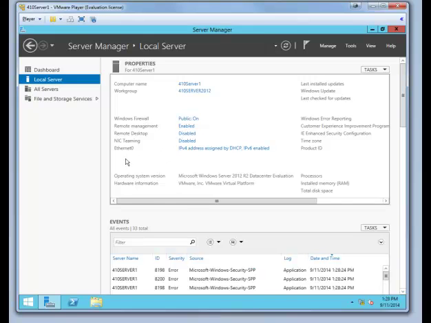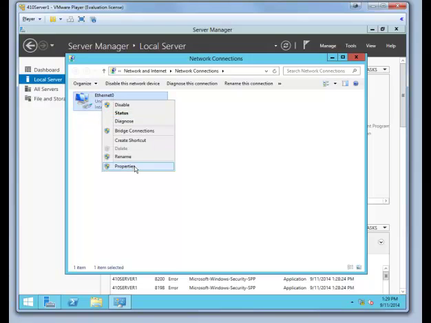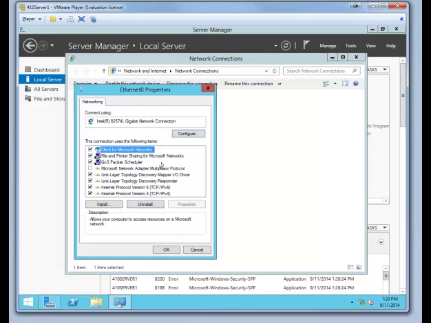We're going to change the IP address settings. So next to Ethernet 0, click the link IPv4 address assigned by DHCP. You'll see Ethernet 0 listed. Right click, select Properties, then double click on Internet Protocol version 4.